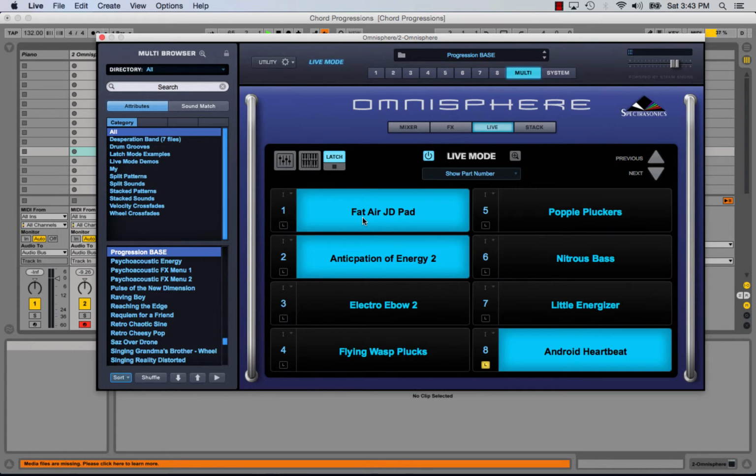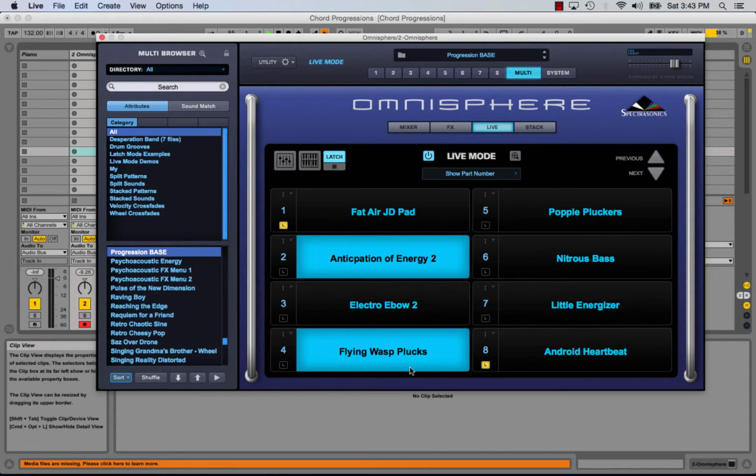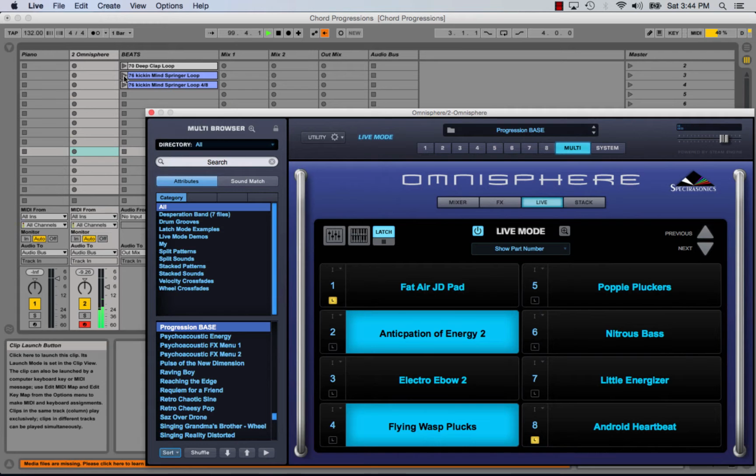Might add some pad. Might want to latch that pad in there. Start pulling in some other sound, like maybe a beat.